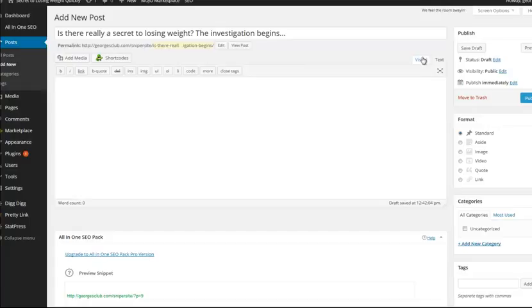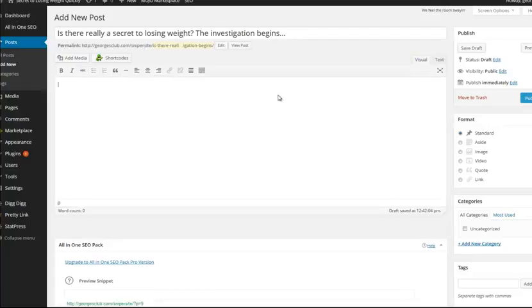And now, oops, I'm on text. I want to go on to visual. You want to have this on visual, guys, because that's got a bunch of stuff. You've also got, you know, you can bold things, underline. You can see how easy this is to set up. So, for example, just to give you an example of just some of the stuff you can do.